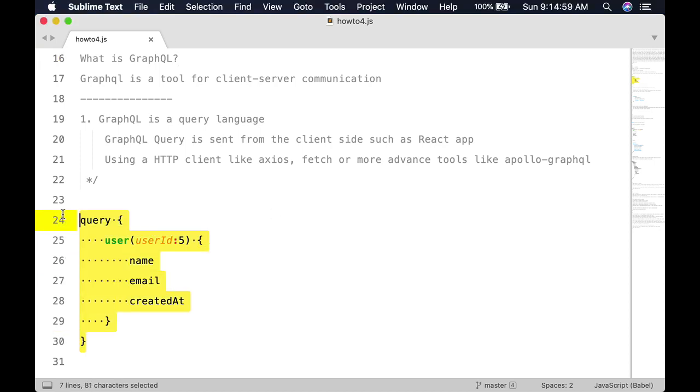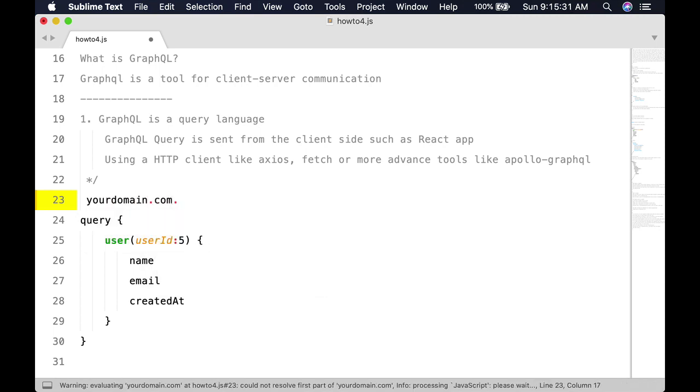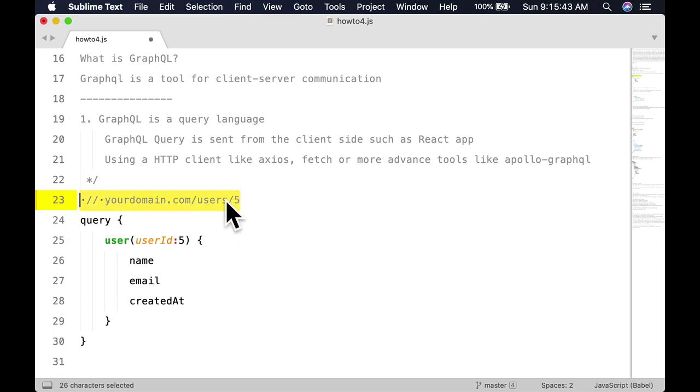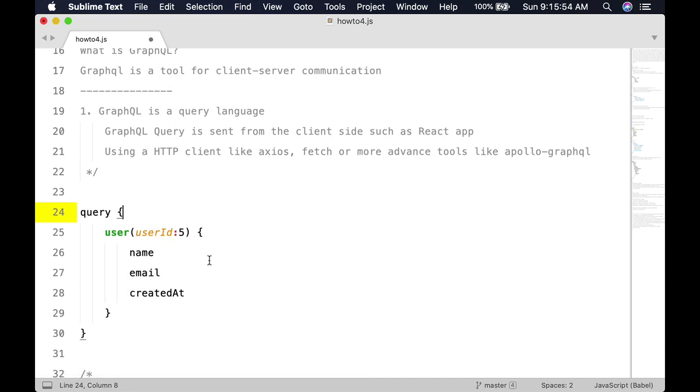All right. So here you can see an example of a query. So for example, if you want to get user information from your backend server, so you want to get the user with the ID of 5, and you want to get this user's name, email, and created at date, then this is how you will send a query from your GraphQL client to your GraphQL server. So if it was a REST API, it would be something like your domain.com/users/5. Probably this is how you would send a request to get the user with the ID of 5 and get its information if it was a REST API. But with GraphQL, this is how we send a query. All right. So once you send a query like this, the GraphQL server will send you the response, a JSON response.